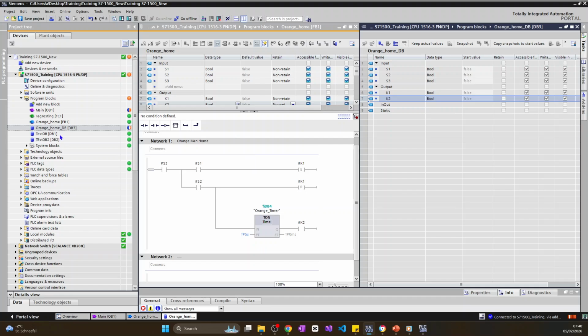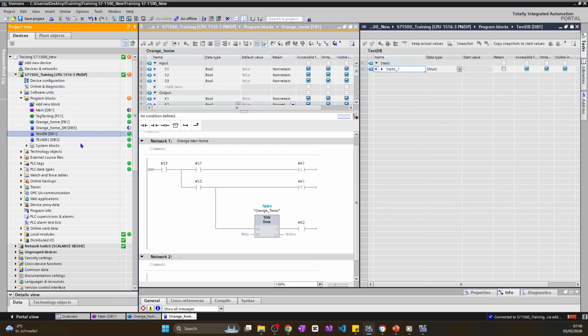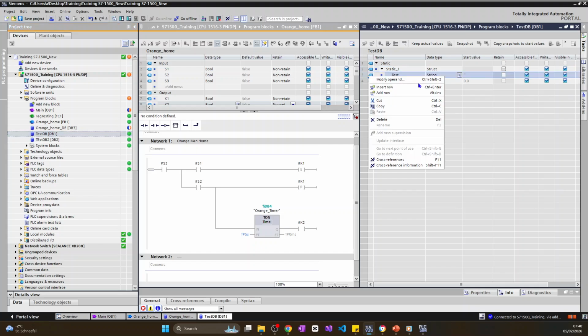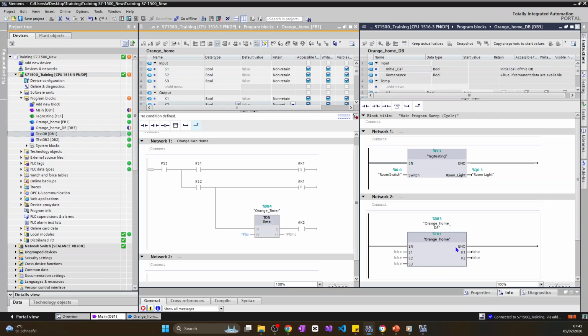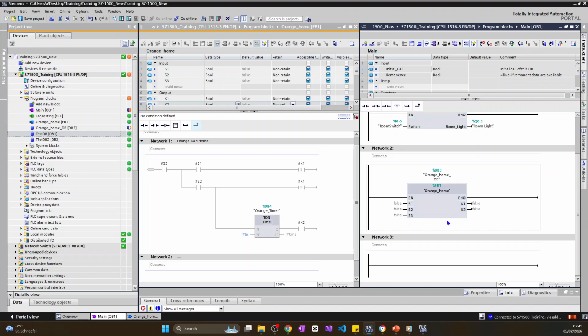However, in my global DBs, which I created, I can add things. If I right click, I can insert, I can add, I can do whatever I want to that. It's a global DB. Anybody can use it. But the instance DB, nobody can use it apart from this function block, right? So we have our block being called in here, and we need to now put in our inputs and outputs.